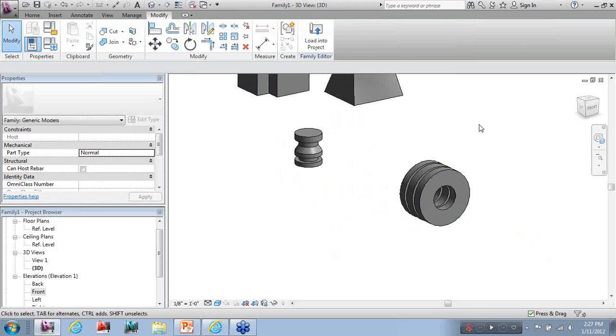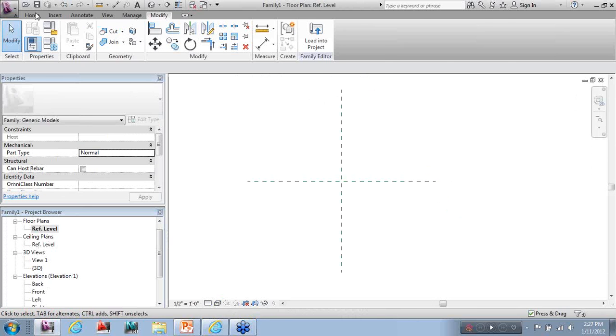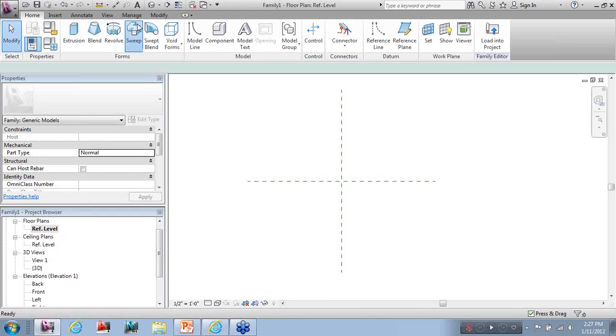So notice when we use revolves, it's very important that we understand which view we're working in. It's really important in any one of the views that we develop, but especially important when we talk about operating in our revolves. I'm going to again switch back to my reference level. I'm going to switch to my Home tab and I'm going to select the sweep tool.